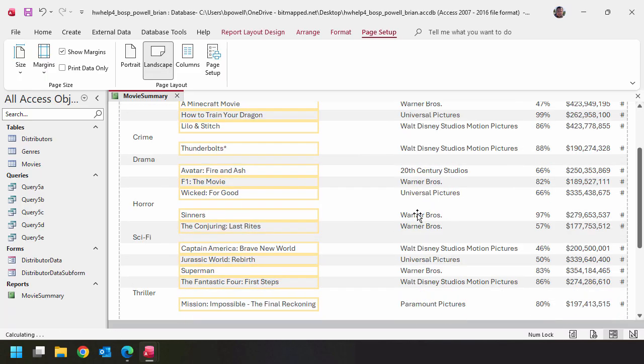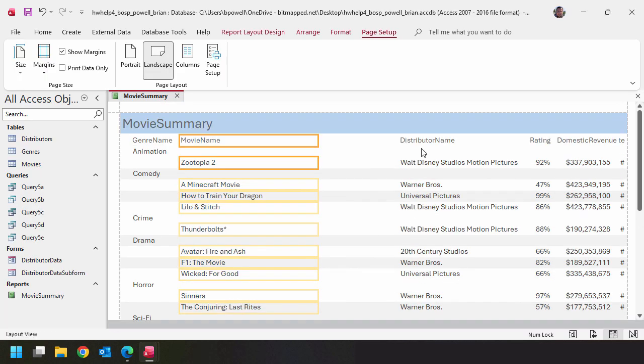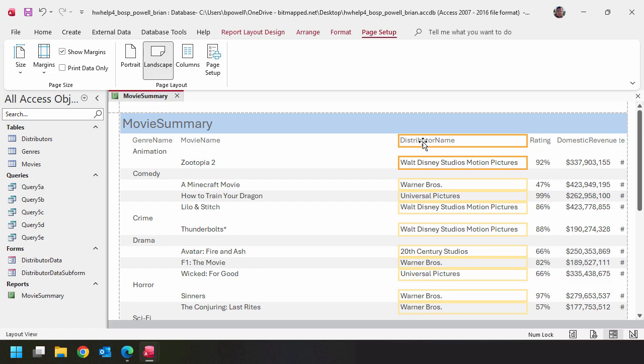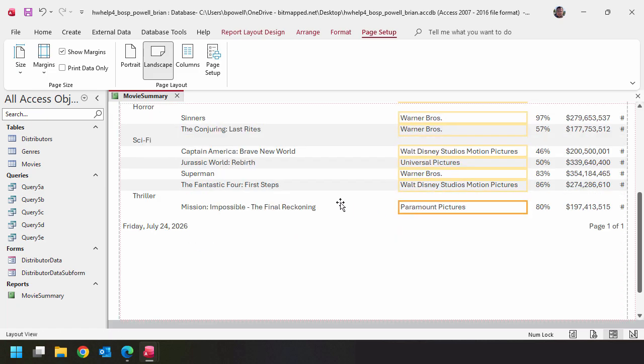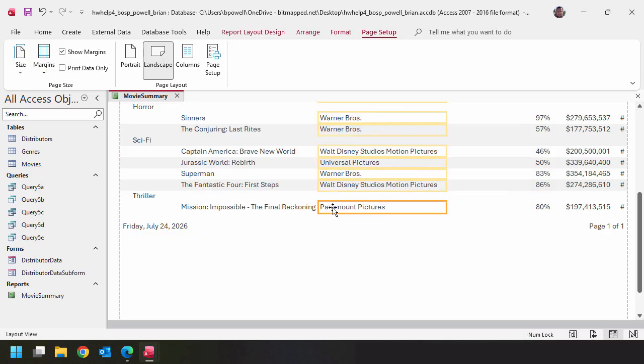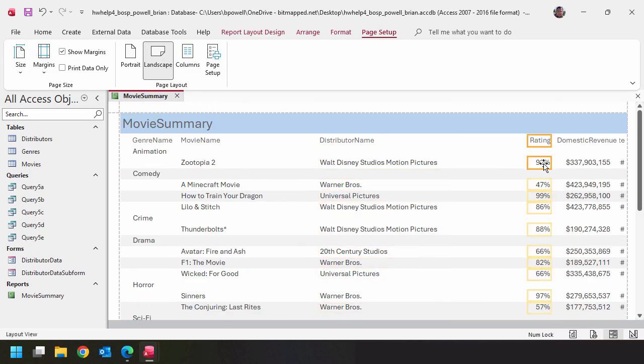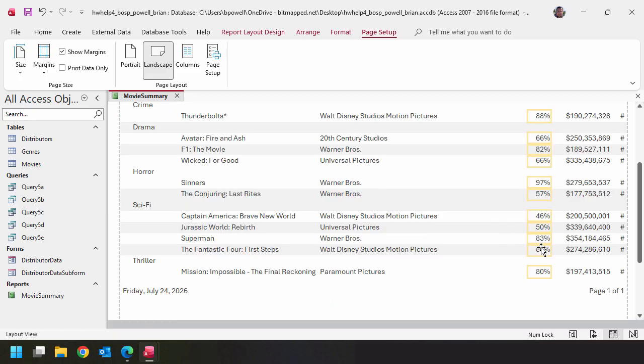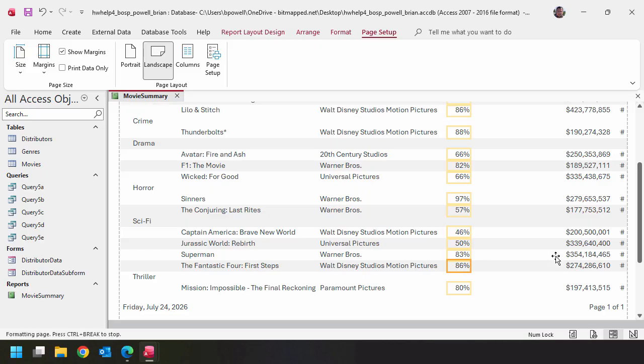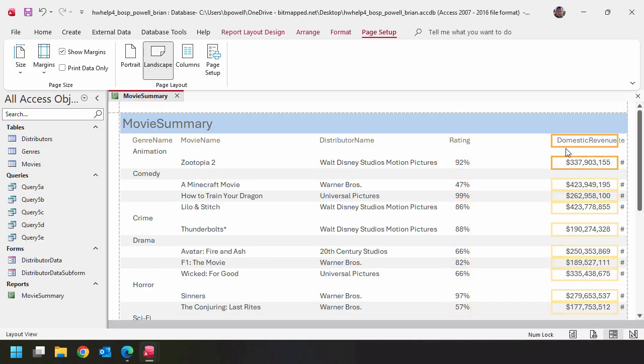Looks like our distributor name column is wide enough. We just want to go and reposition it over to the left so that it doesn't have all that white space. Same deal with the rating column. We're going to go ahead and move that over to the left. And domestic revenue.